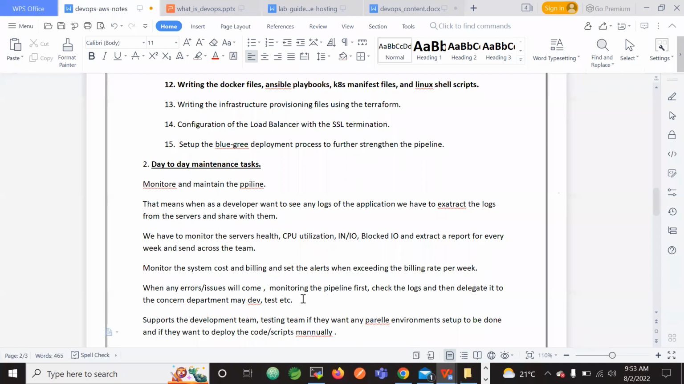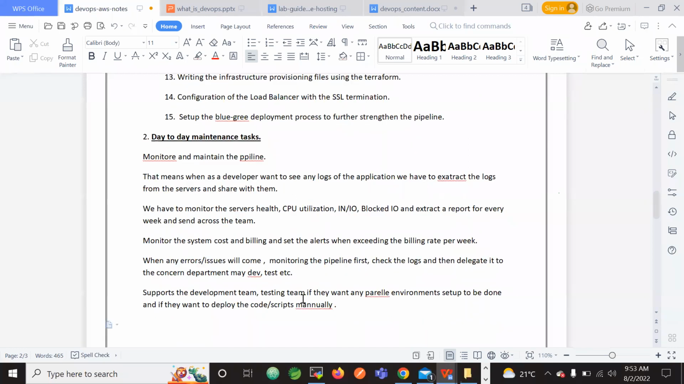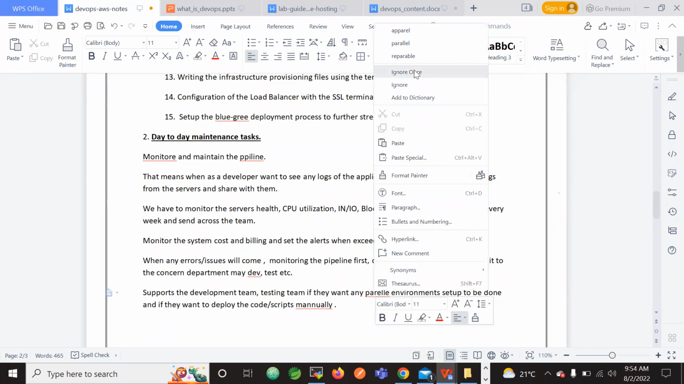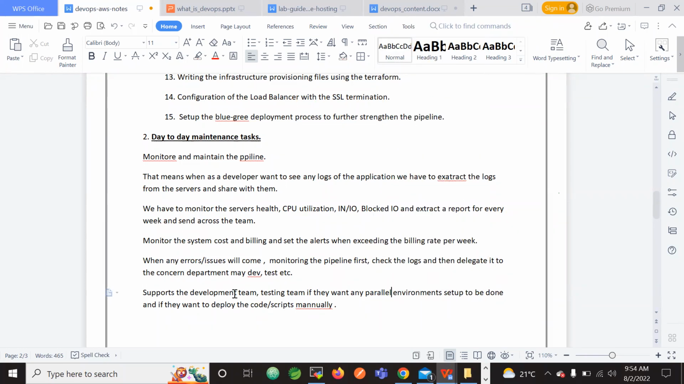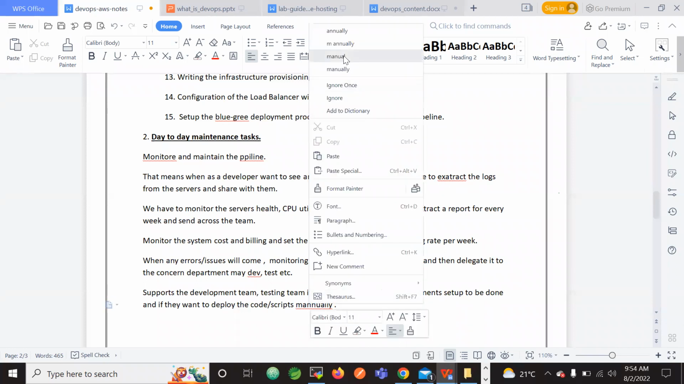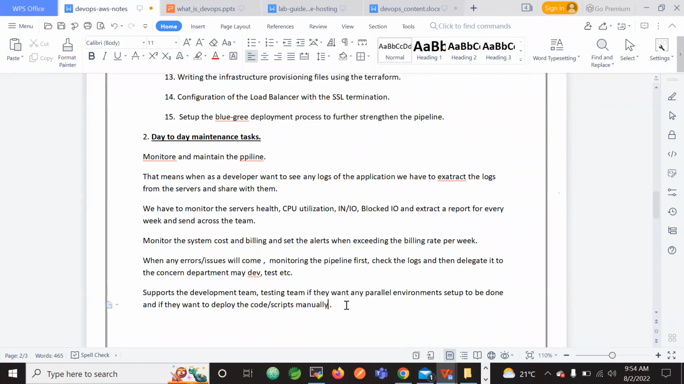So supporting the team. Sometimes what happens, production and then UAT are fully automated, isn't it? But sometimes, that full automation is good actually, but sometimes the testers also require their own pipeline. So they may ask us, the parallel environment setup also we have to do. So supports the development team, testing team, if they want any parallel environment setup to be done. And if they want to deploy the code or scripts manually, if any, we have to support them manually, if any, right?